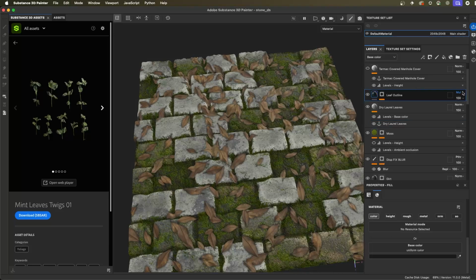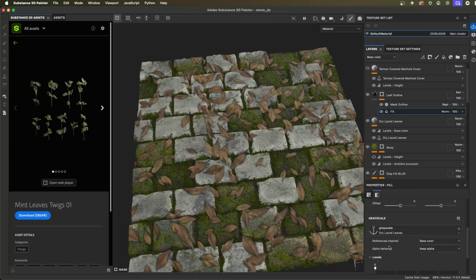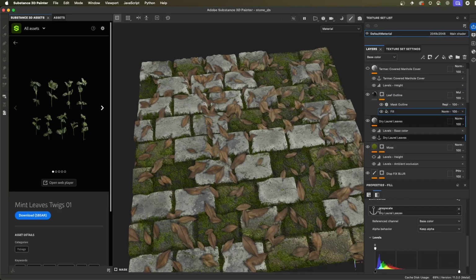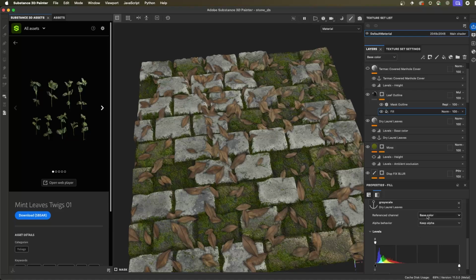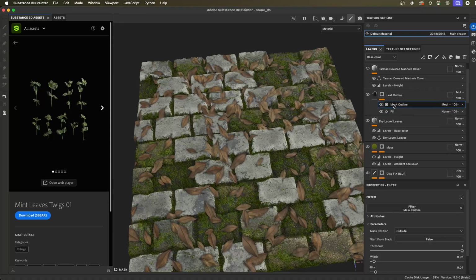And I have the blending mode for base color set to multiply. The way this works is it's just a color with a dark value, and then I come into here and do a fill, I anchor the leaves, and in this case, it's just set to base color. That's where it's coming from. It didn't really matter. And then I do a mask outline.